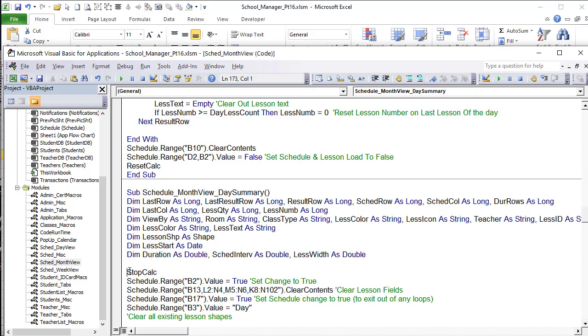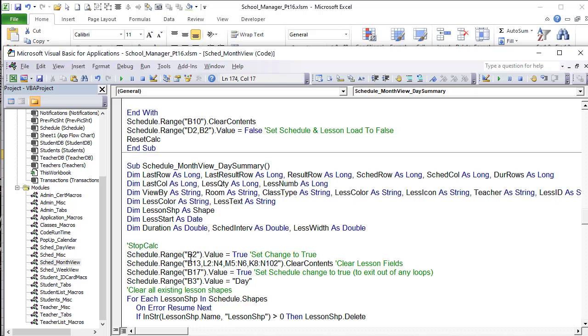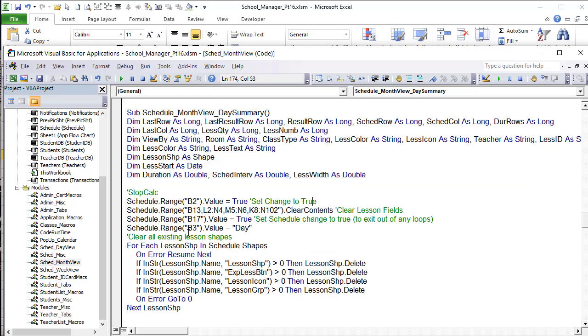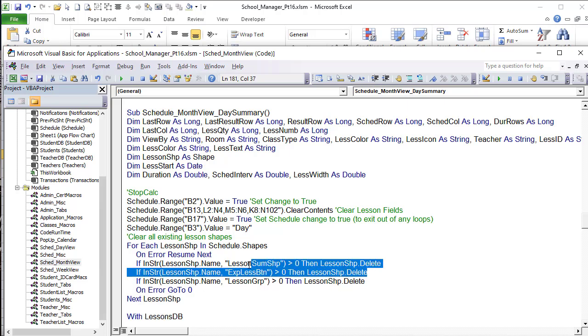We're going to pause this, the stop calculations. I don't want to run that. That's only for speed purposes, so we don't need that yet. Going to set B to its change. So first of all, I want to remove all of the existing shapes, but we're going to call this something different, right? I'm going to call this lesson summary shape. So we're going to put it there, and the lesson, and then we're not going to be going over icons, so we won't be creating icons. We won't have the expand button, so we can get rid of that. And we probably don't need the lesson group.